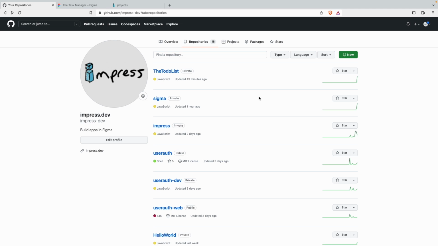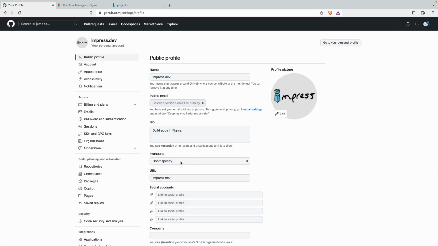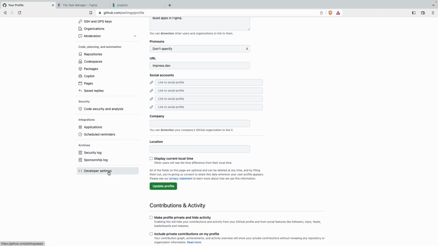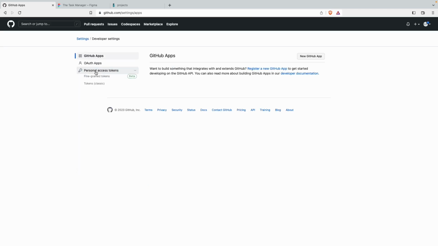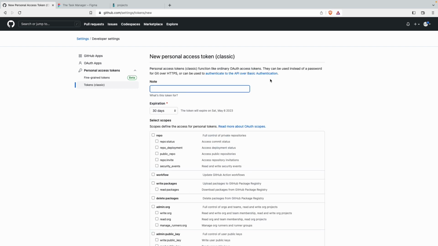There are two tasks that need to be completed inside of GitHub. The first is to provide a personal access token such that Impress can connect to GitHub. We do this by going up to the top right, selecting Settings, scrolling to the bottom, select Developer Settings, Personal Access Tokens, Tokens Classic, Generate New Token, Generate New Token Classic, give it a name.